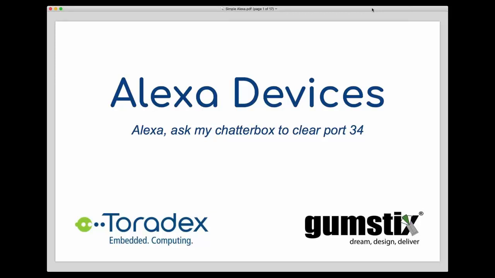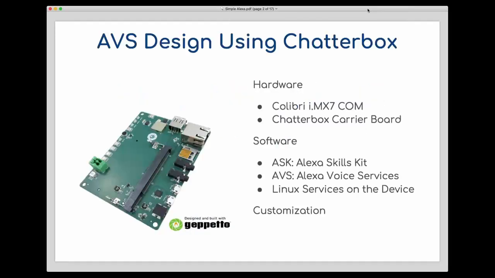Specifically, we'll cover hardware, and that is the Chatterbox at this point, and how to use the Chatterbox plus the Colibri iMX7 in order to build a complete solution. The software has three critical components. One is the Alexa Skills Kit. One is the Alexa Voice Services, and the third are the Linux services that run on our device that support ASK and AVS. And finally, we'll take a look at the customization so that somebody can, at the end of this, have a fair understanding of what is required in order to develop a completely custom Alexa-supported device.